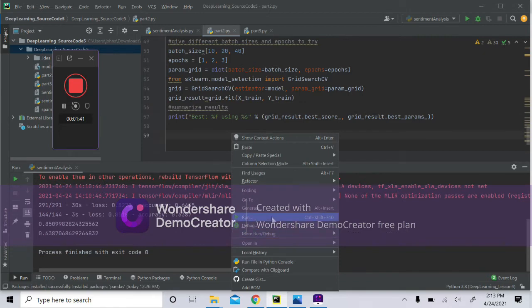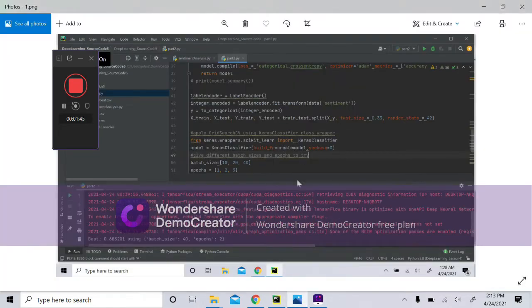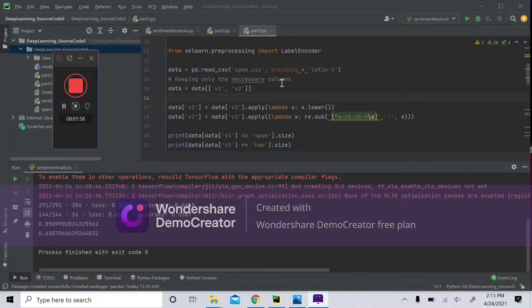So we'll go ahead and, this one took about 30 minutes to run, so I saved a screenshot of the results. So the best batch size was 40 with the number of epochs being 2, and it got a score of 0.683201 with that. All right, and then lastly for question 3, I just used the spam.csv dataset instead of sentiment.csv.